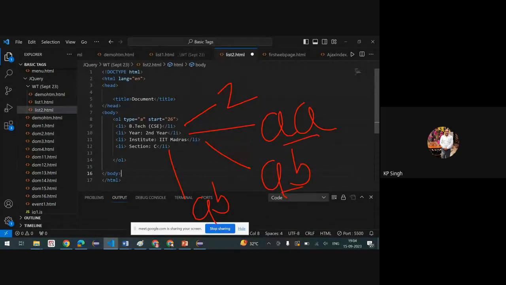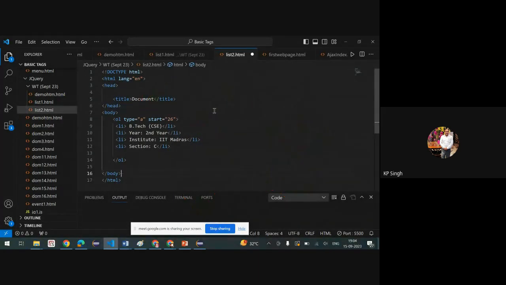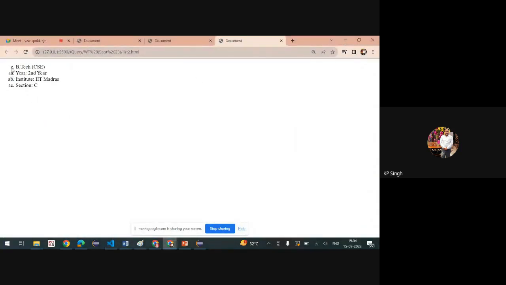In capital letters or in small letters? Small letters, because the type is small a. Save it and see the outcome. Here it is. So Z, AA, AB, and AC. Are you getting the point? I hope you are understanding the concept. Tell me, yes or no? You might be responding on chat or through thumb raising, but that window is not visible. Let me see.